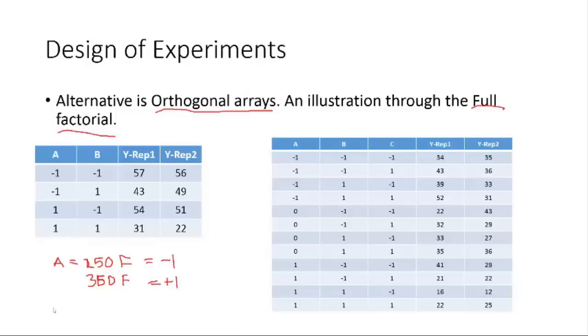Now you do the same thing with the second input variable of interest. Variable b could be something like pressure, or let's say the time that you wait before you remove the cast. So that could be 1 hour or 2 hours. Again, I don't know if those are reasonable numbers; they're to illustrate a point. So 1 hour you call -1, and 2 hours you call +1.